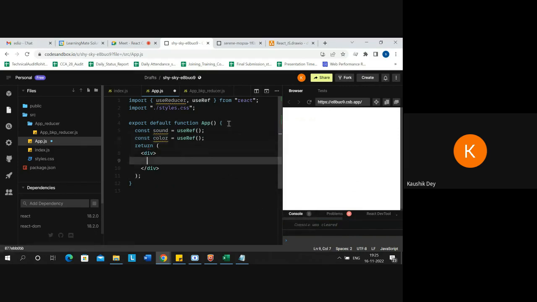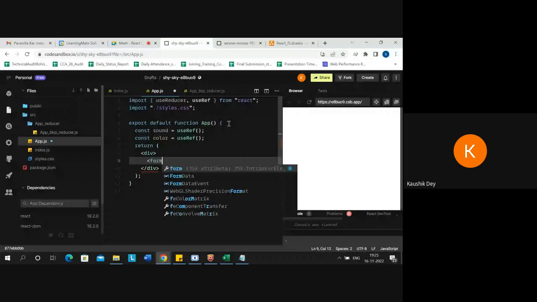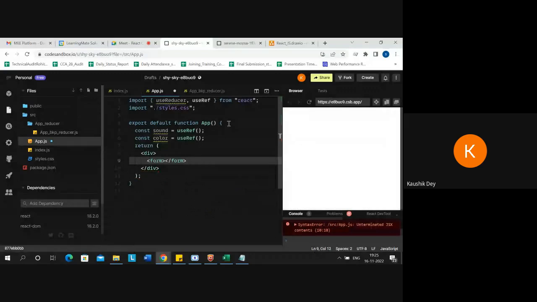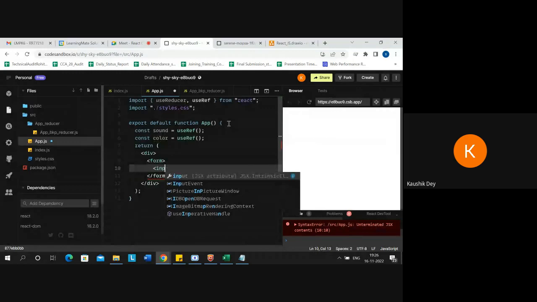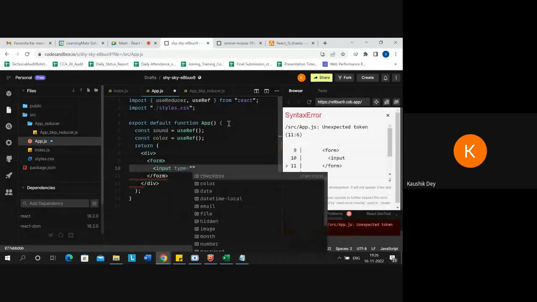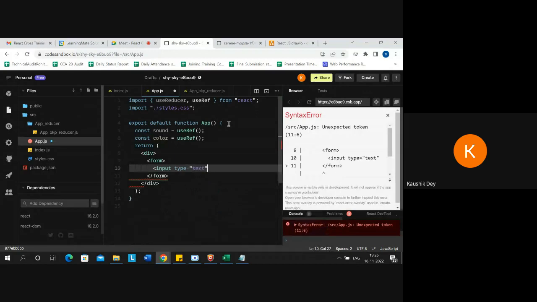Then I will create one page and I will create one form. In the form I have taken 2 elements. Input, type is equal to text. Placeholder, I will take one placeholder. What I will take for text on this.